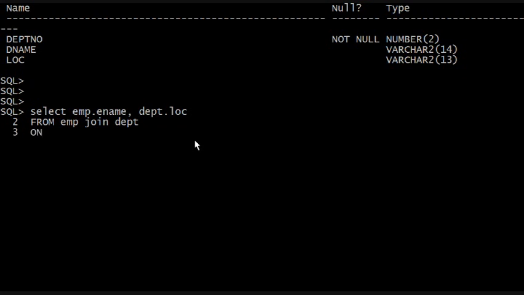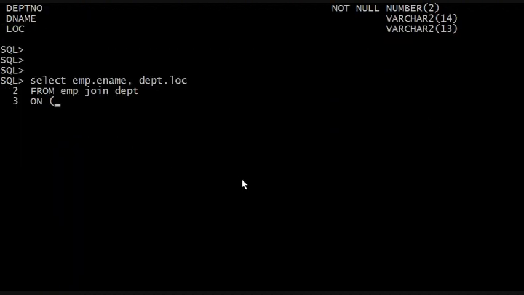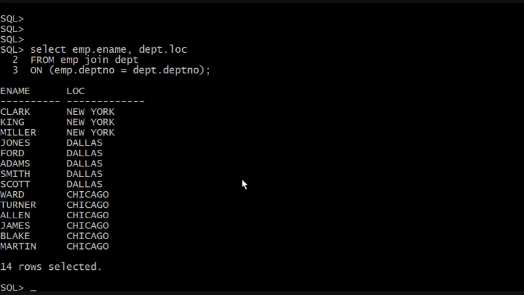ON. We're joining everything on, parentheses, the department number column. Department number is the same in both tables. So we're going to join with emp.deptno equals the department table's deptno. Close parentheses, enter. Now we need to go over this just so it sticks home.